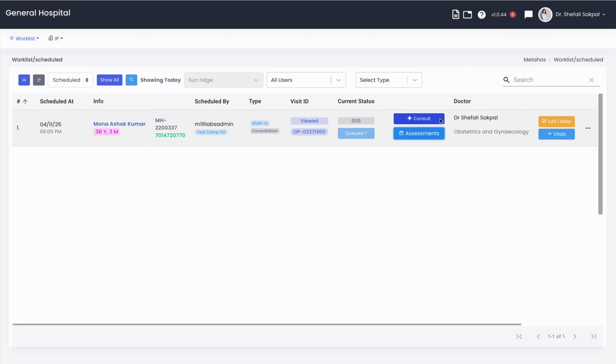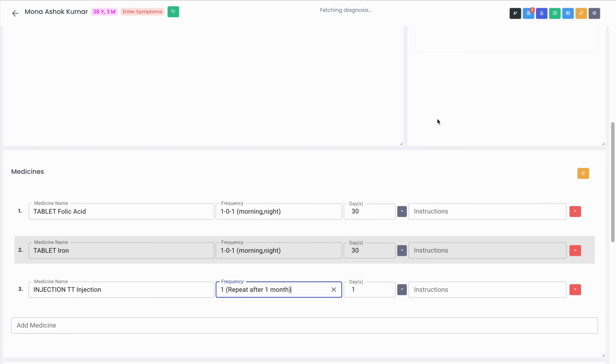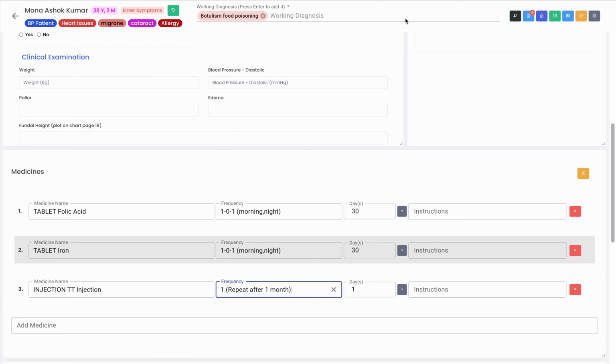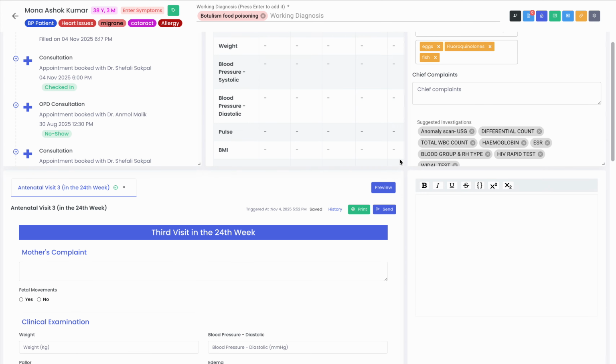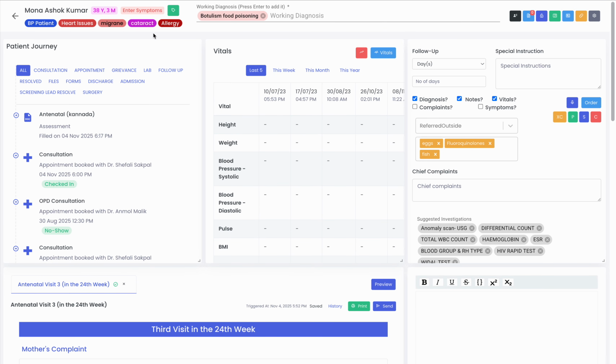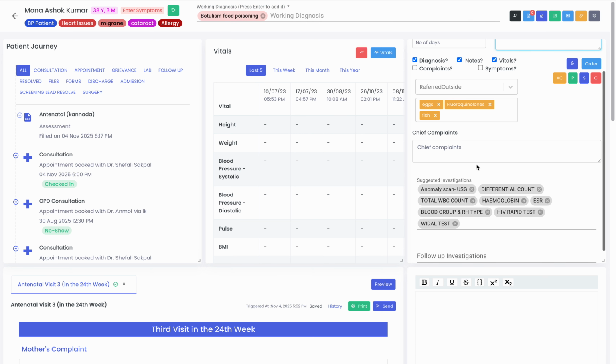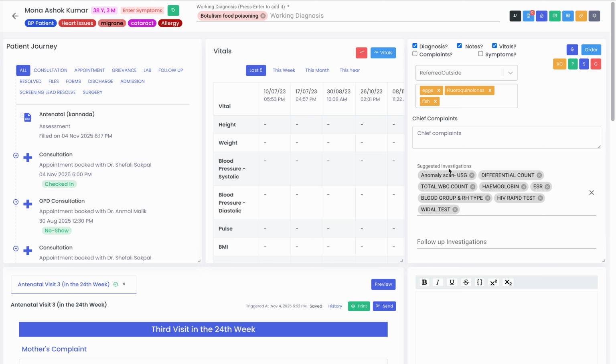So now let's go ahead with consult. Once I click on consult, this is how the screen will look like for the consultation. Now here you can add a diagnosis for the patient. Now because this is working diagnosis, the previous diagnoses are getting recorded. So the doctor can add working diagnosis over here, can add special instructions, can add chief complaints, can suggest investigations, follow-ups, etc.